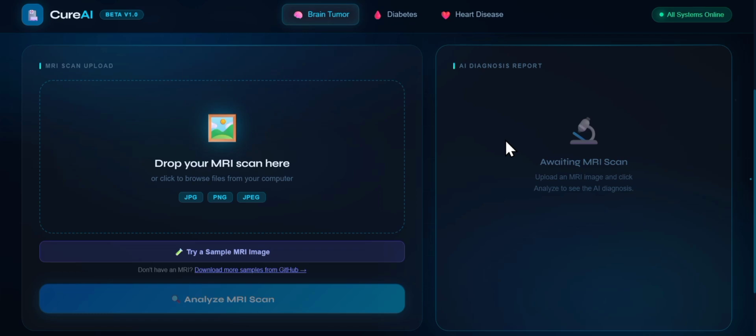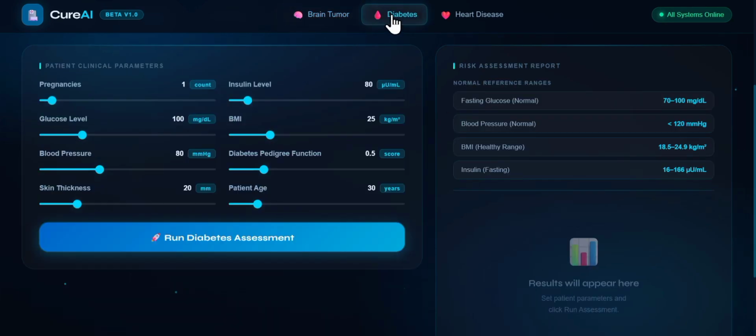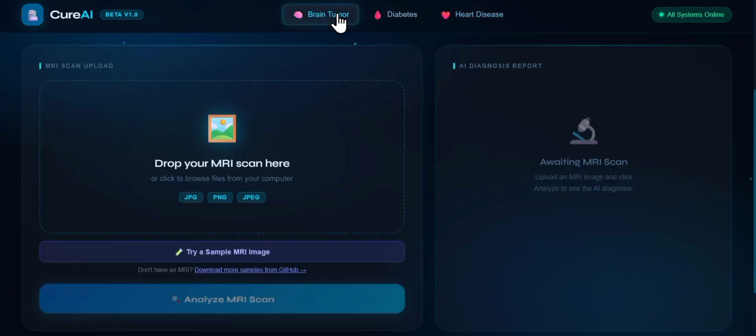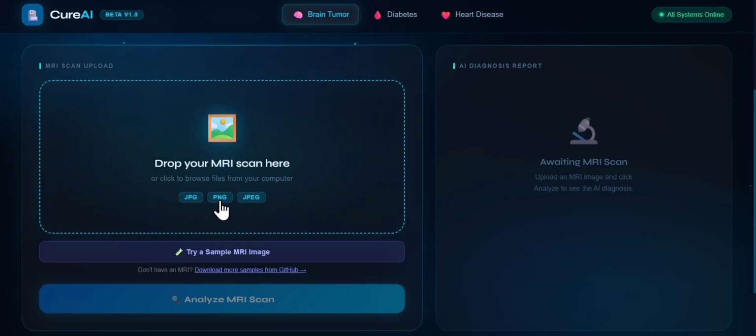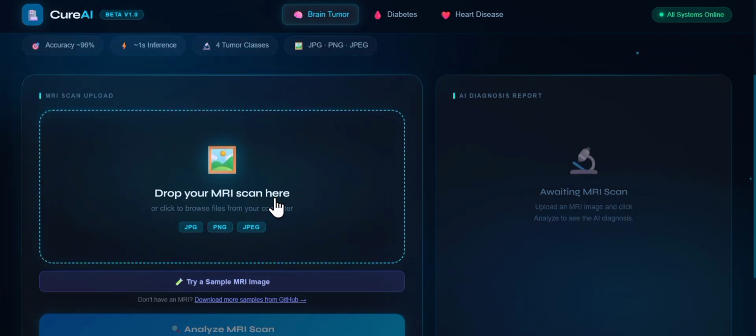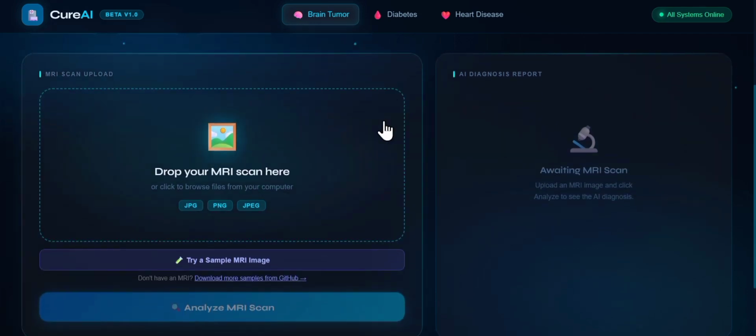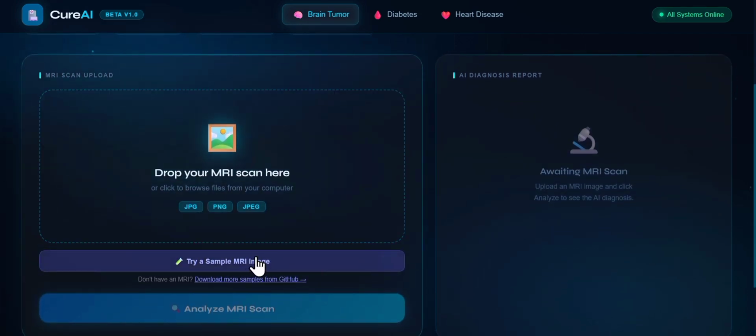The platform currently includes three AI healthcare modules. First is brain tumor detection, second diabetes prediction, third is heart disease prediction. The first and most advanced module of Cure AI is the brain tumor detection system. Users can upload MRI images directly into the platform, and this system supports MRI images in JPG, PNG and JPEG formats. We also added sample MRI scans so users can instantly test the platform without needing their own medical images. Let me show you.